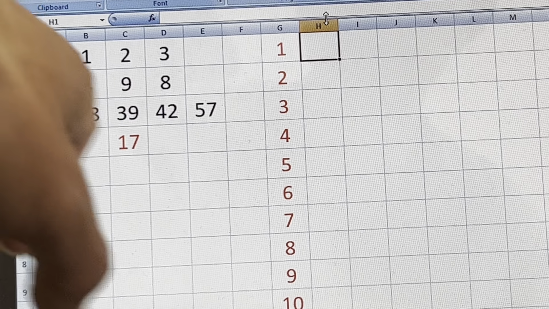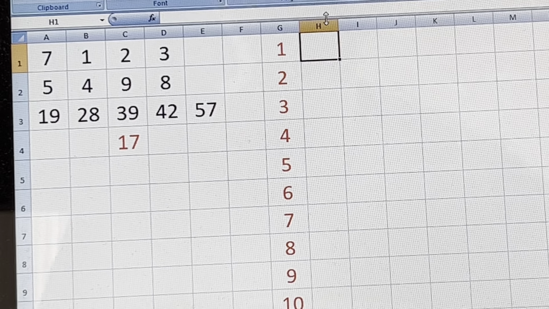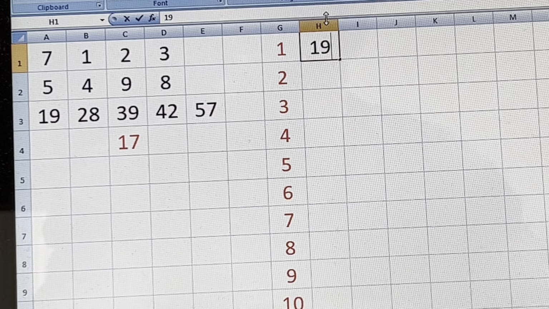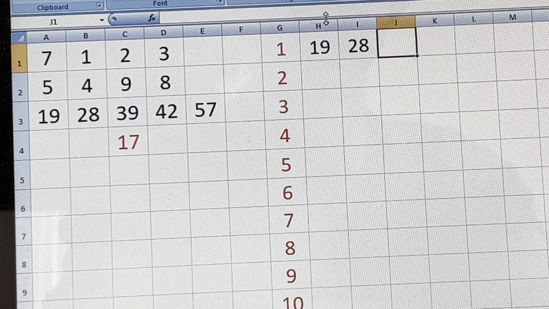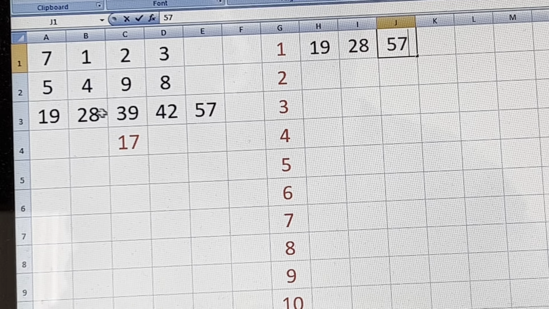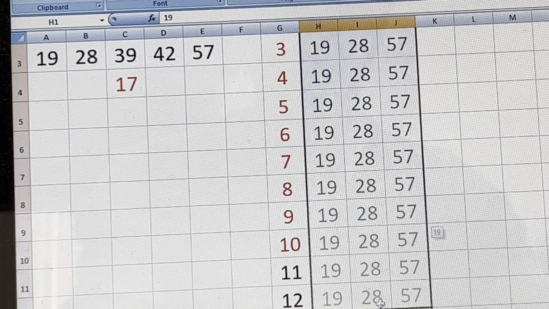Now you have these set up. Let's just keep some of these set up over here, so I don't stress my brain out. Let's keep 19. Let's keep 28. Let's keep 57. Let's keep these three: 19, 28, and 57. And we'll bring it down to all lines.